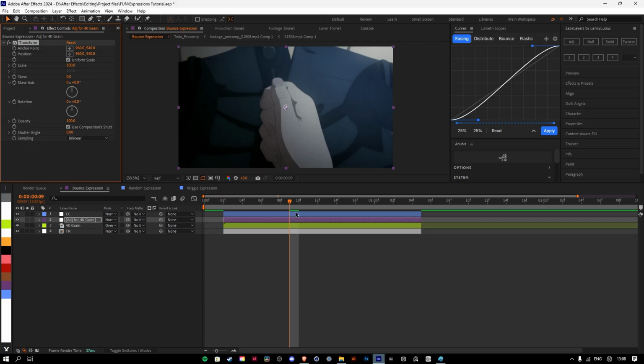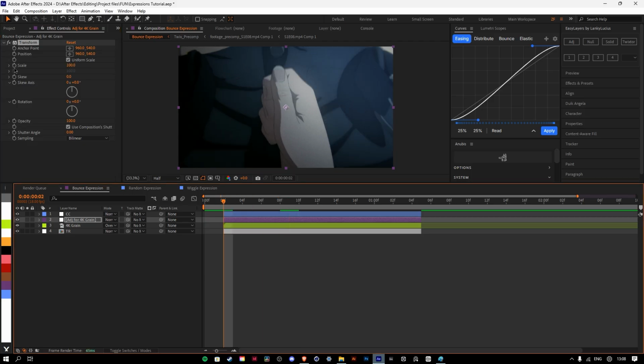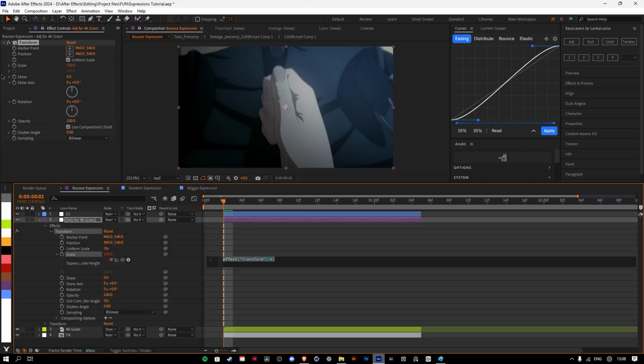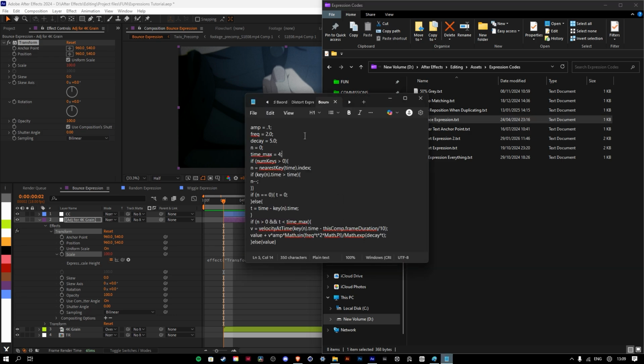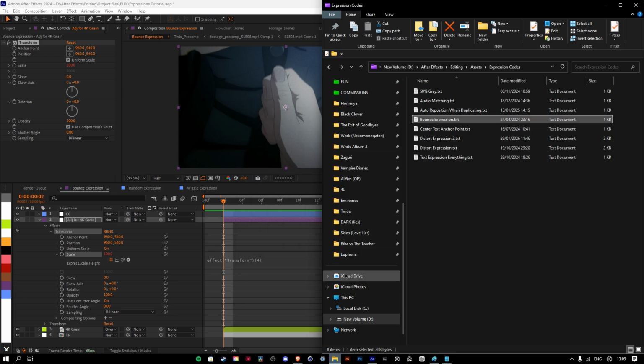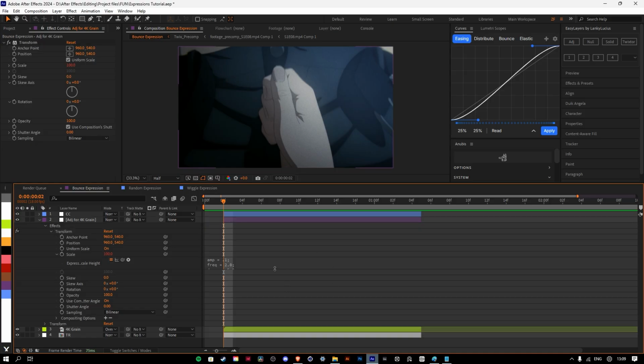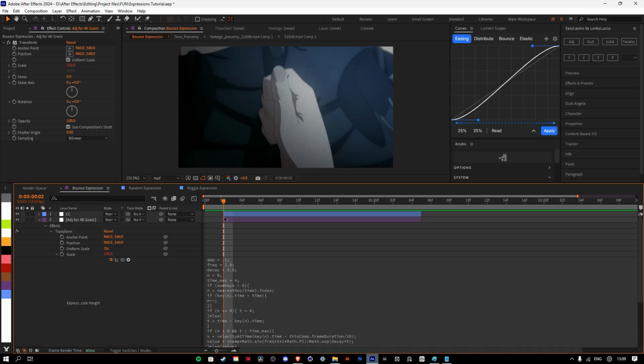So how do you use an expression? All you gotta do is hold Alt and click the stopwatch while holding Alt. Now the value will turn red. This means the expression is turned on, and right here the expression box for typing will open. Now all you gotta do is copy the expression code. I'll leave all links for the codes in the description, by the way. After you copy the code, you basically have the expression.